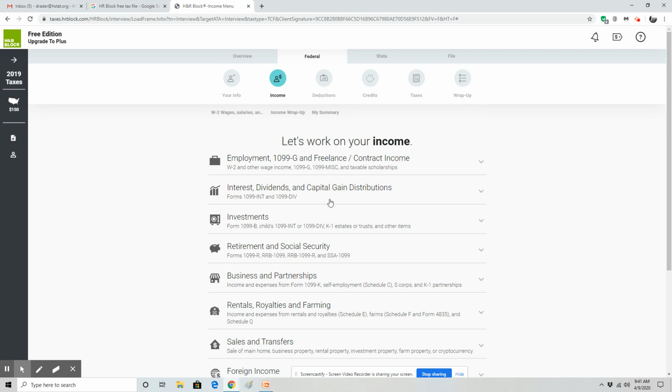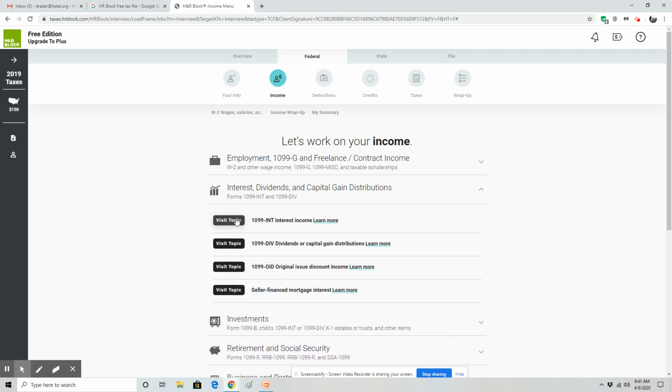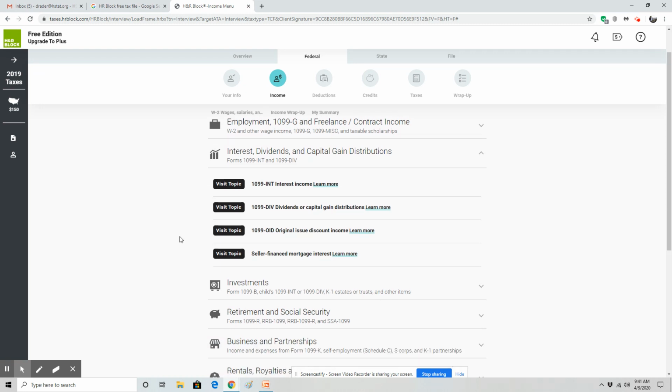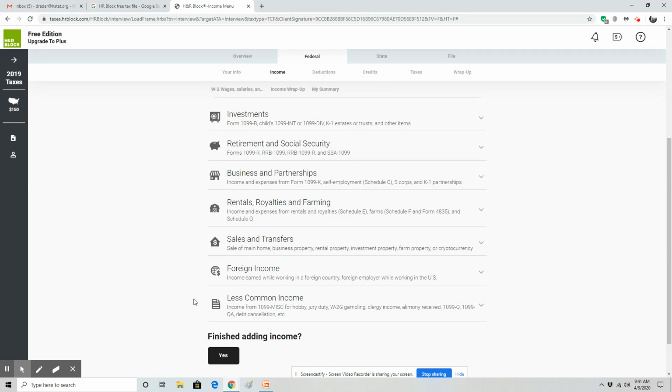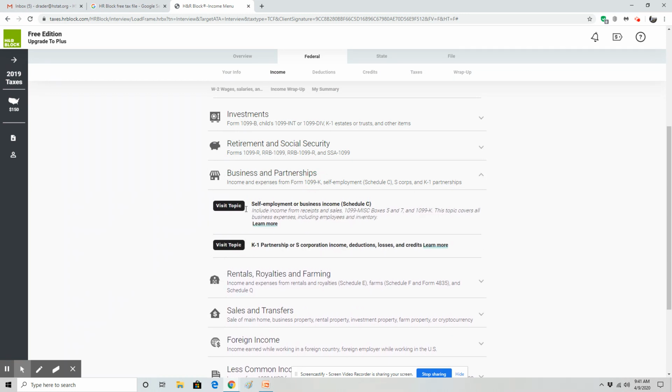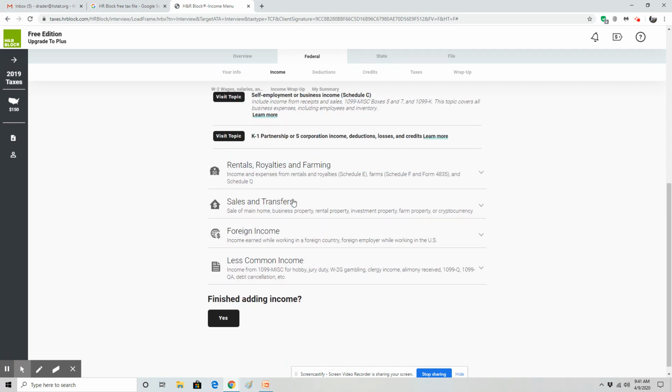Okay, so then they break it down. So they can tell you some things. Employment. So they do give you access to the one for dividends. So if you had dividends, you would visit the topic and you can go from there. I'm not going to do it for this purpose. If any of you want to actually know how to do that because you own stocks, I can show you. And again, you could read any of these things. So if you owned your own business, they could explain how you do self-employment tax, so on and so forth. If you have any kind of sales and transfers, things of that nature, so on and so forth.